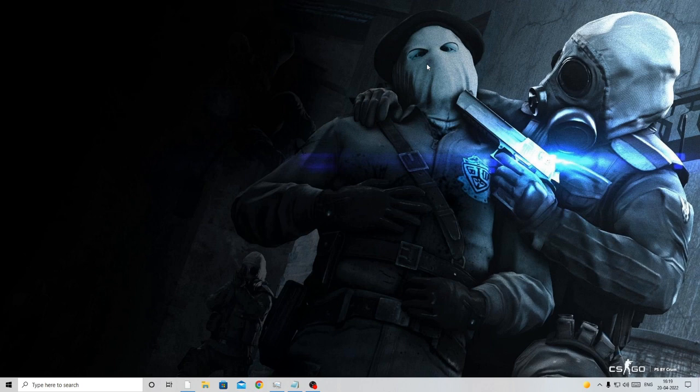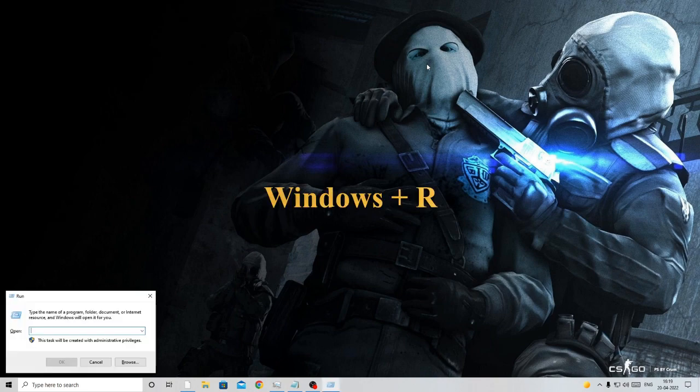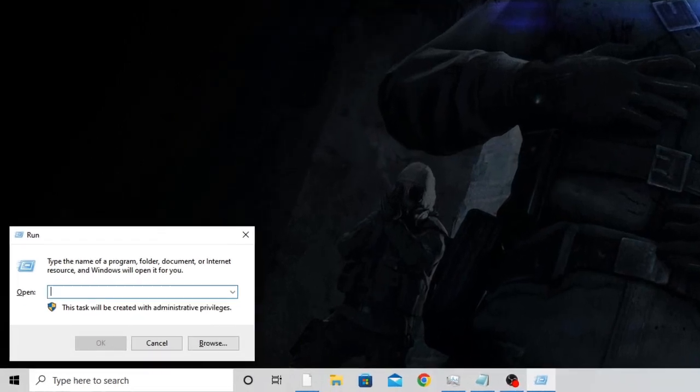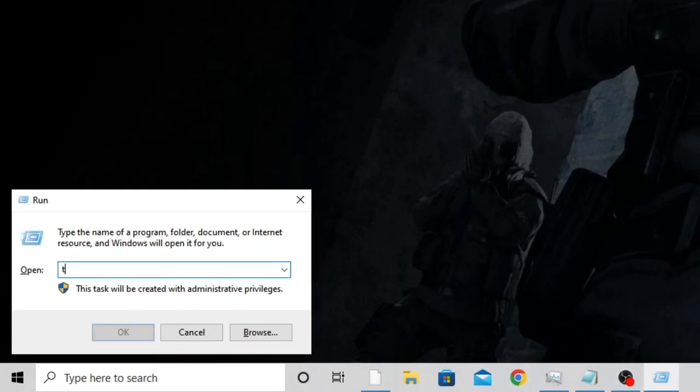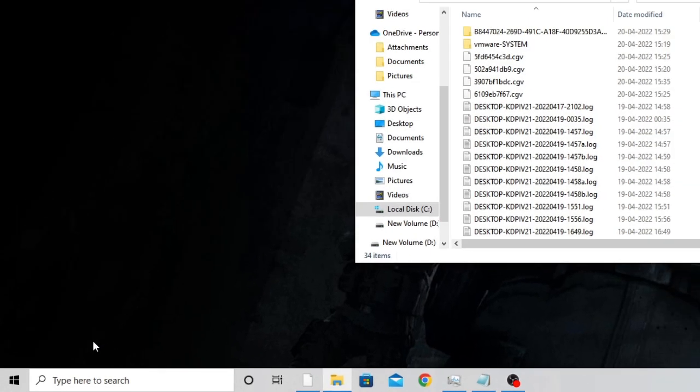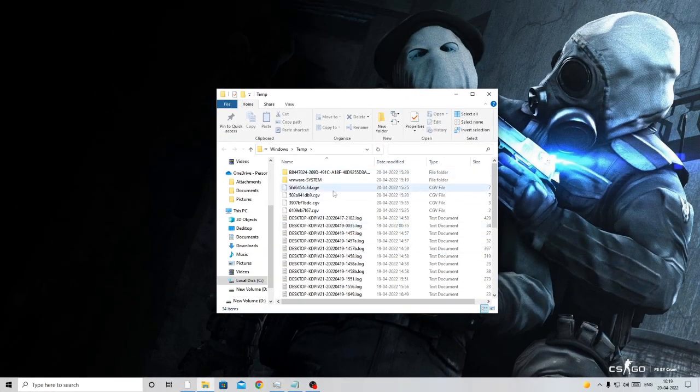The number one thing you have to do is clear the temporary files from your Windows PC. It's very simple, press Windows and the letter R key, R as in Romeo, and the run box will come up at the left hand corner. Now here you have to type temp, T-E-M-P, that is the short form for temporary, and then click on OK. Now the temp folder will be coming here.